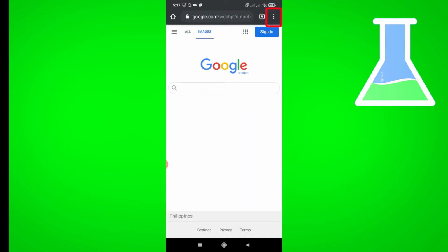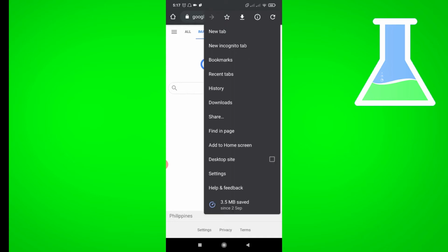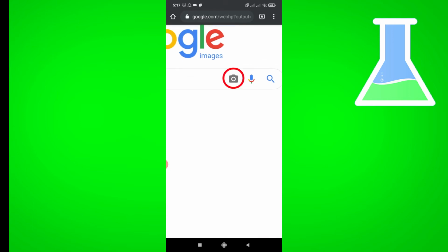Then click the three dots on the upper right corner. Then click Desktop Site. Now, we can zoom in here. So click the camera icon.